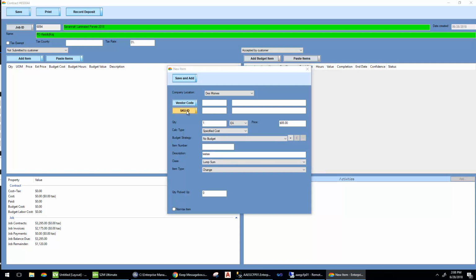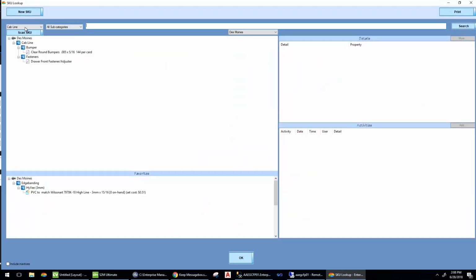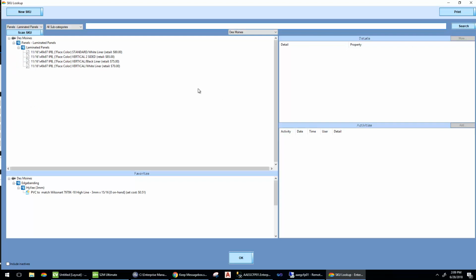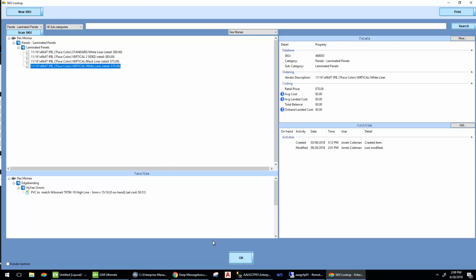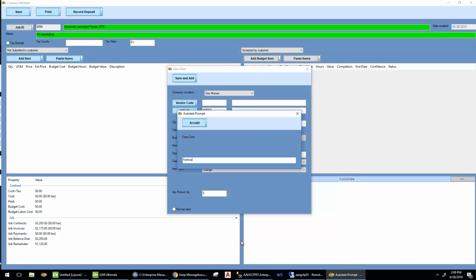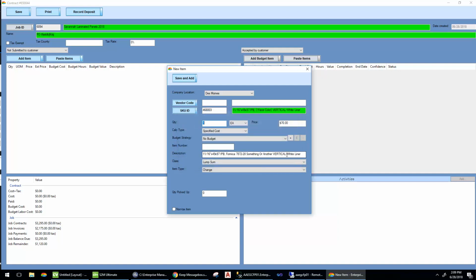But you can also select it just out of our SKU catalog. There is a laminated panels group, and it's only got a few things in it right now, but you can copy these and create various things as you need them. You'll see this little auto text prompt, and what that's going to do is cause the system to pop up and ask you what that is after you hit OK. So it's pre-populated the price, it's pre-populated the description. All we have to put in is the quantity.